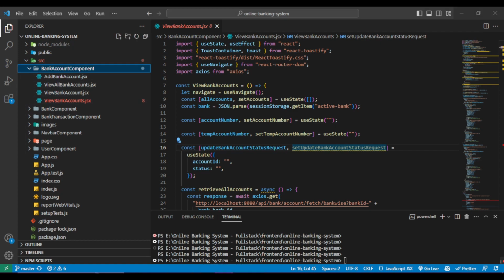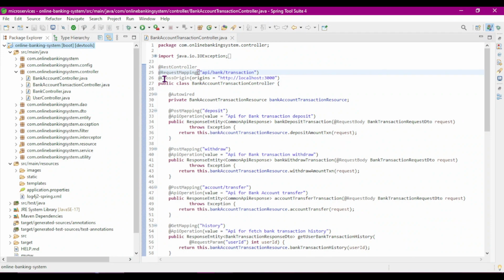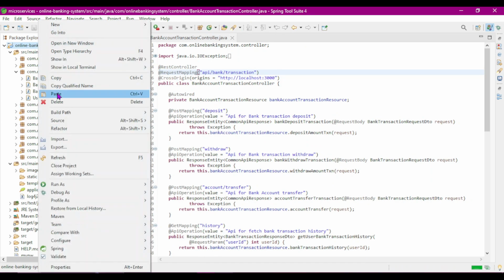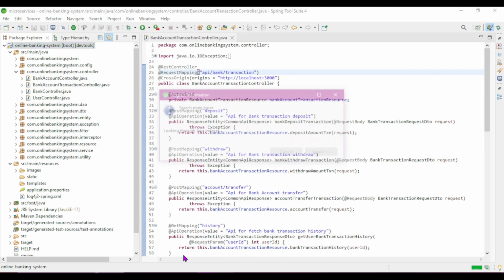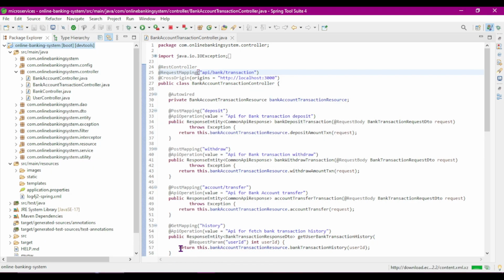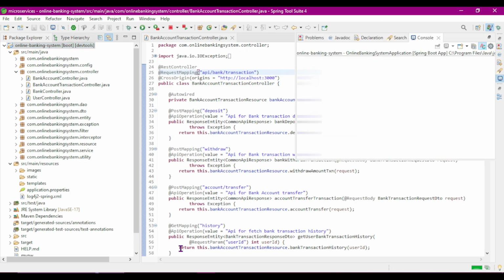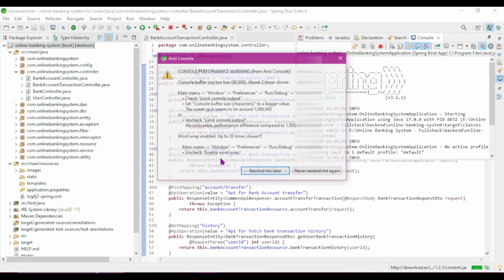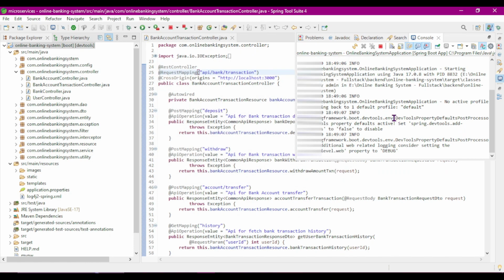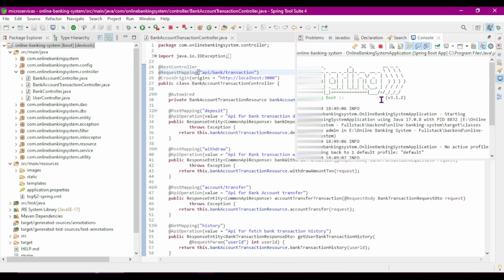So now without wasting any time, let's run our backend and the front end application. So firstly I will run the Spring Boot application. So for that I will simply right click on the project, click on run as Spring Boot app. Okay, so our Spring Boot application is starting, and we can see here the Spring Boot version, that is 3.1.2, which is the latest version of Spring Boot.